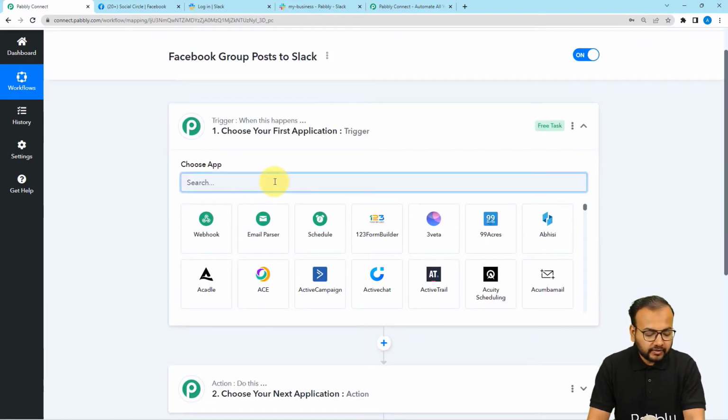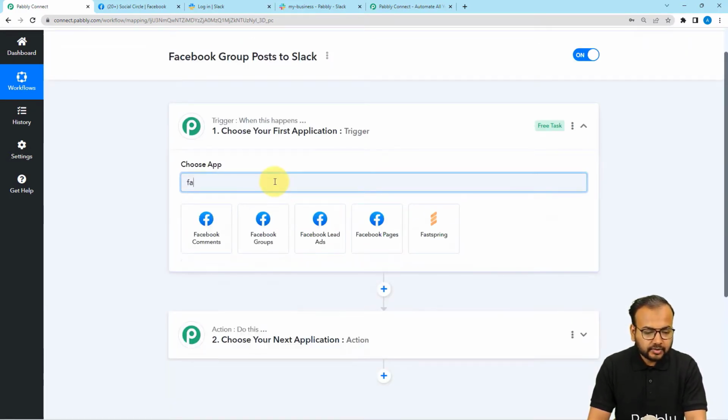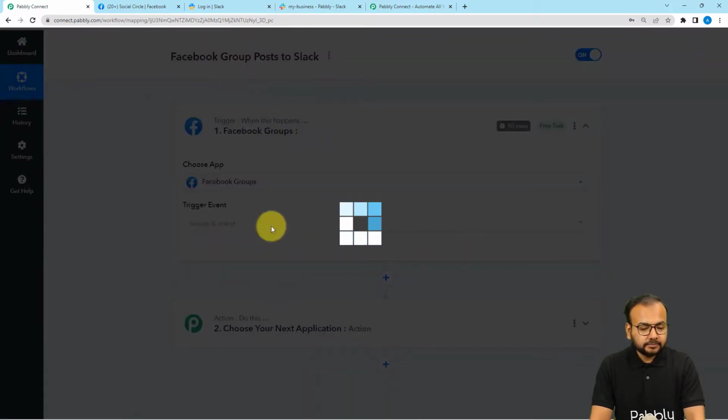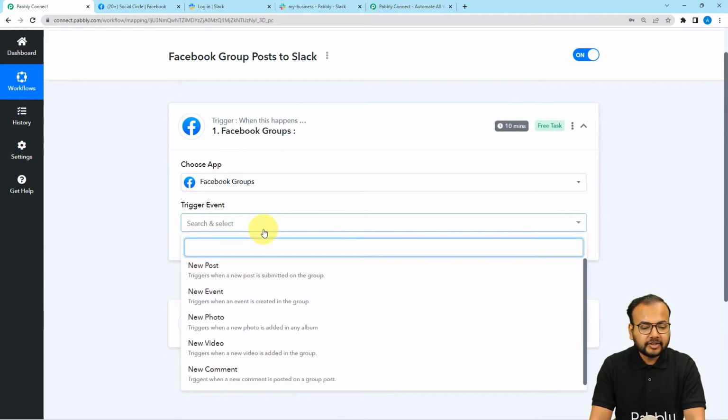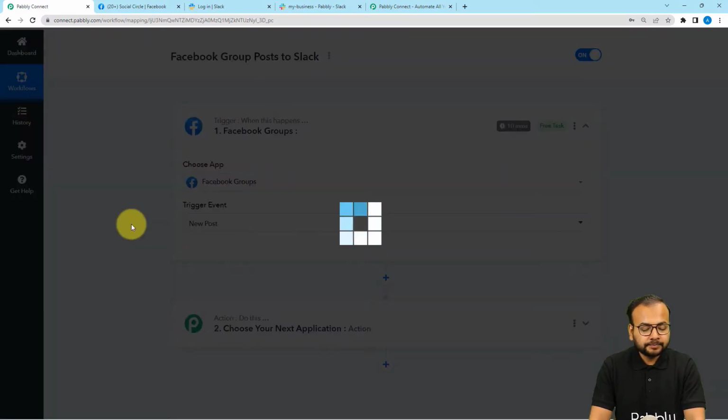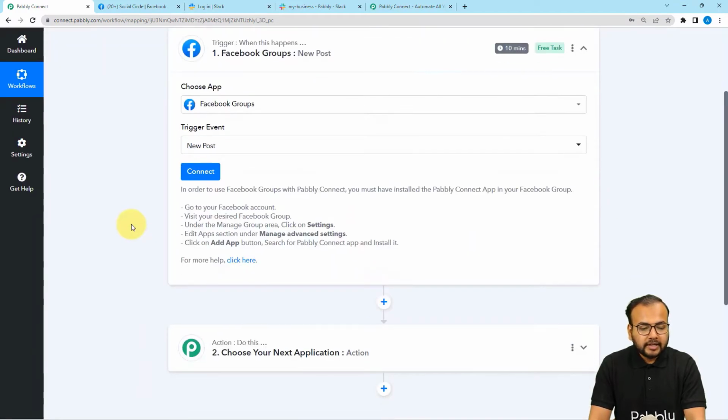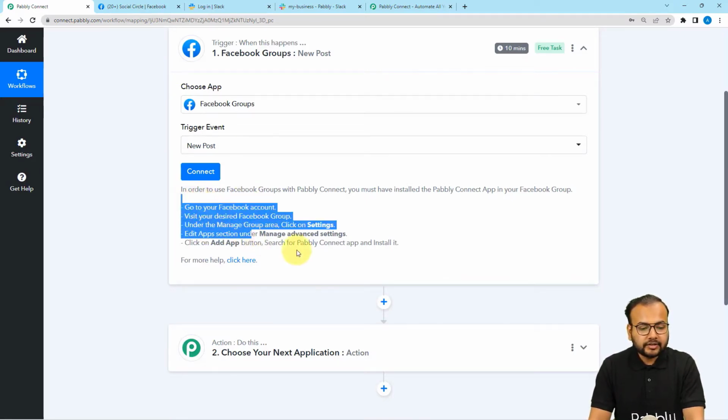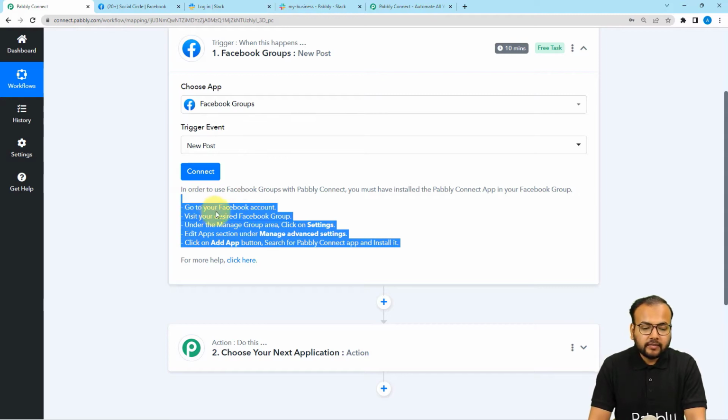So here, first of all, we are going to connect with Facebook Groups. So search for Facebook Groups. Here you will find it, select it. Then select the trigger event as new post. Okay, and here before connecting, guys, you need to read these instructions written here. First of all, if you want to connect Facebook Groups as the trigger, you need to go to your Facebook group account, and then from the advanced settings, you have to add an application which is called the Pabbly Connect app.